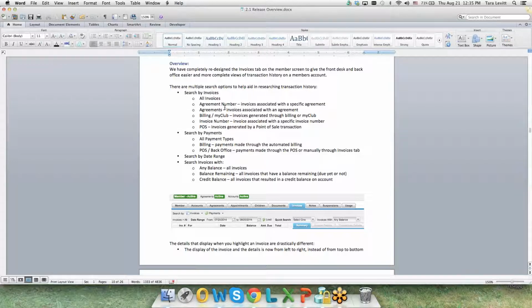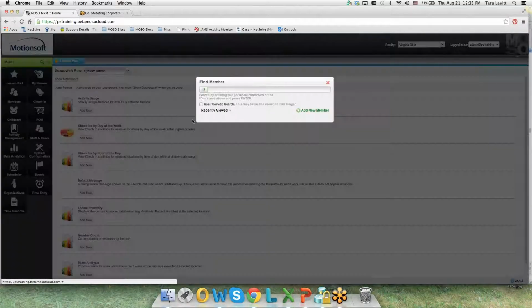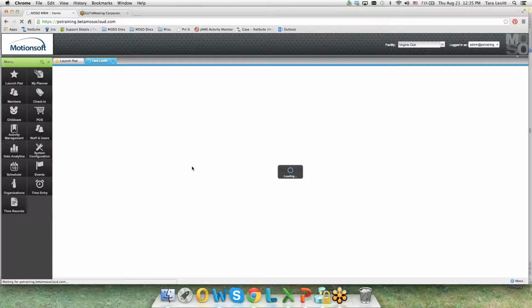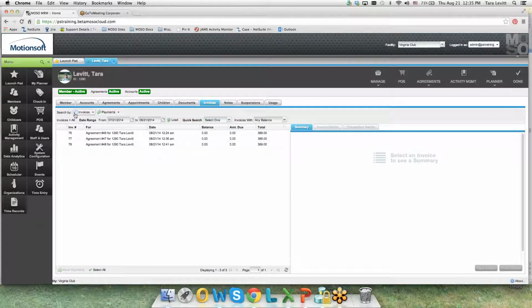So searching by invoices, I also have several options. It might be easier for me to just show you within a member tab here. So if I go to the invoices screen, under invoices, I can search by all invoice types, so any invoice. I can search by specific agreement number. So if I have a member that I'm looking up transactions for on agreement number 77, I can type that agreement number in, and the only invoices I'll see are invoices that came from agreement 77.